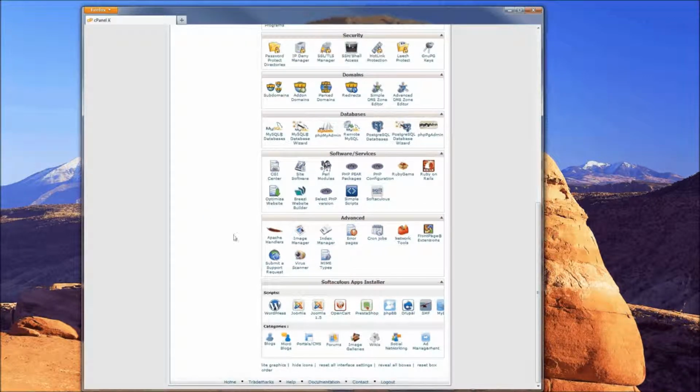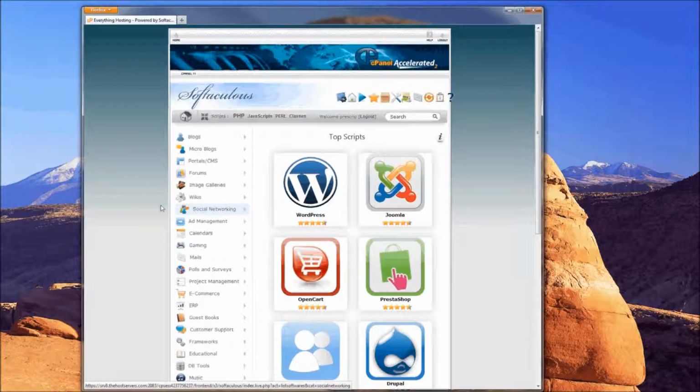And sometimes the layouts are a little different depending on the theme your hosting provider is actually using, but you'll want to look for the Softaculous icon. And in most cases, you'll find that in this Software/Services section. So you want to scroll down and find that. And once you've found that icon, you'll go ahead and click on that. And you should see the Softaculous page much like this.